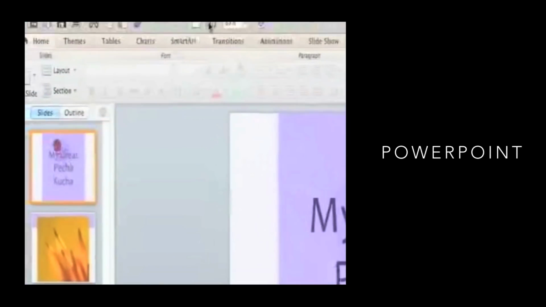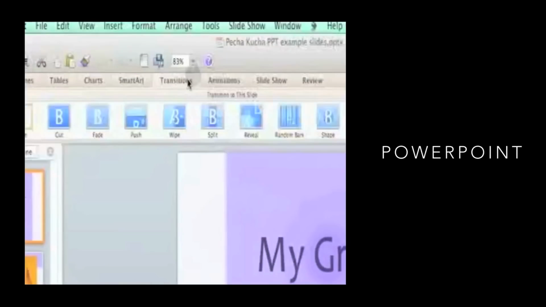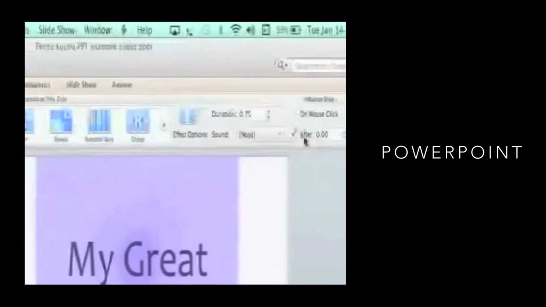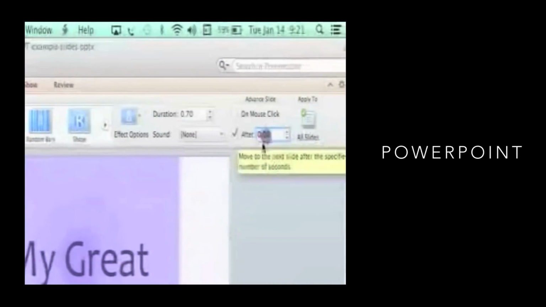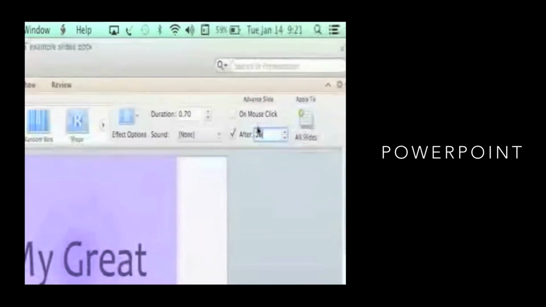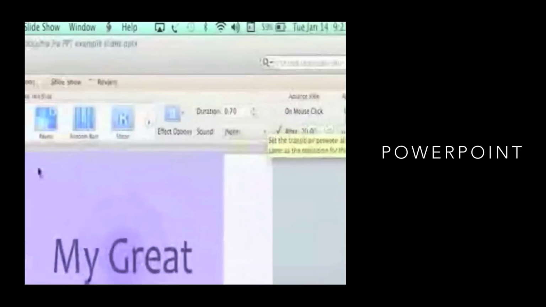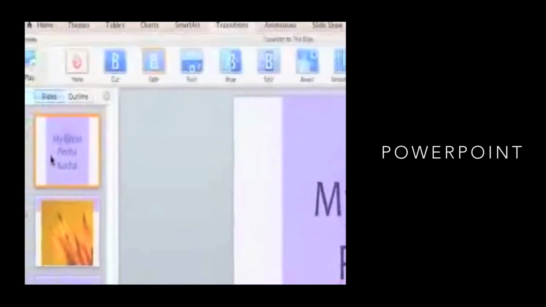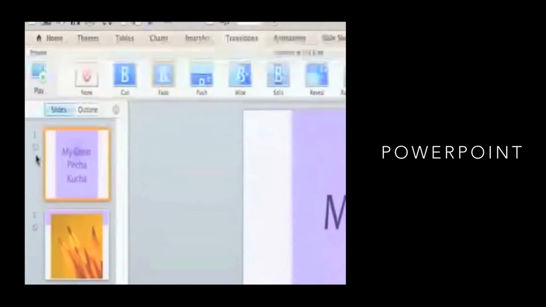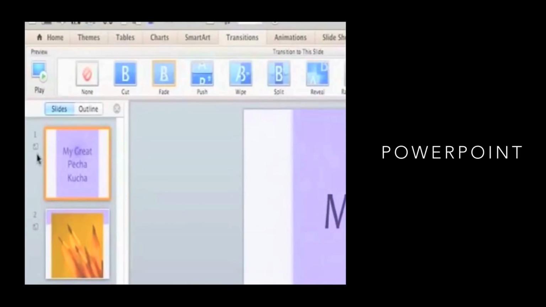In PowerPoint for PC or Mac, select the first slide in the sidebar, then click the Transitions tab in the ribbon, choose a simple transition, then click the box beside After under Advance Slide section. Type in 20 seconds, then click the icon for Apply to All to make the timing apply to all your slides. A tiny icon should appear in the sidebar.